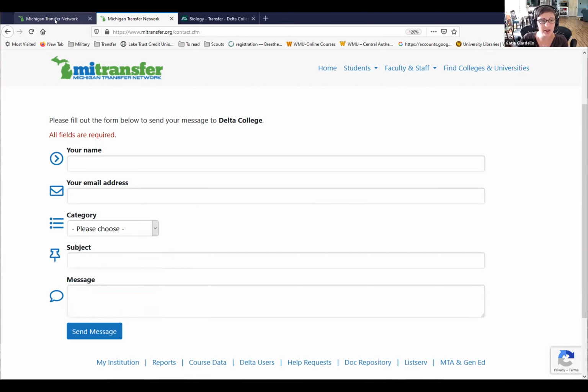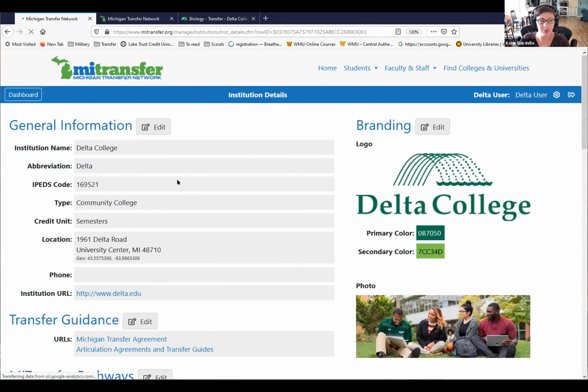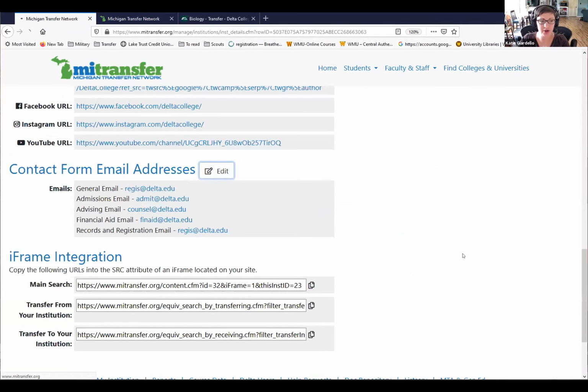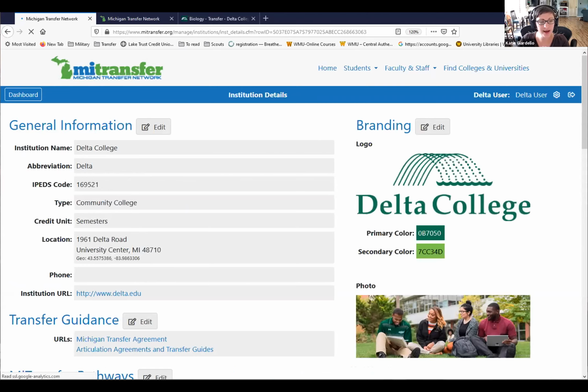So back over here, I'm now back in the dashboard. This is where you do that. At the very bottom of your institutional profile page, there's this contact form addresses section where you can go ahead and edit and make sure that there's someone listed for each one. So if I were to take one of these out, that would no longer show up as a viable option in the contact form for Delta. So these are just some good things to check on your own page to make sure that you do so.